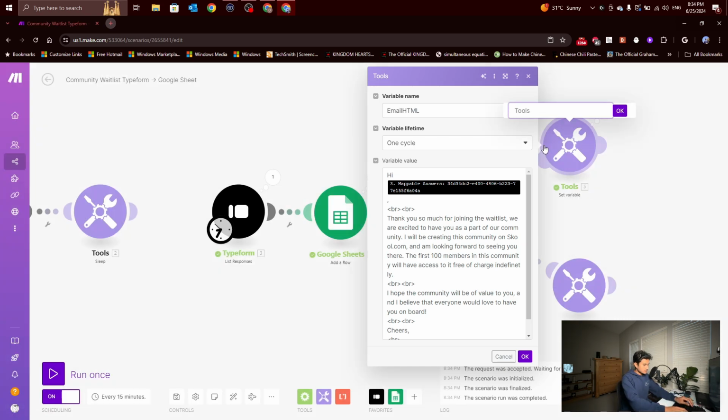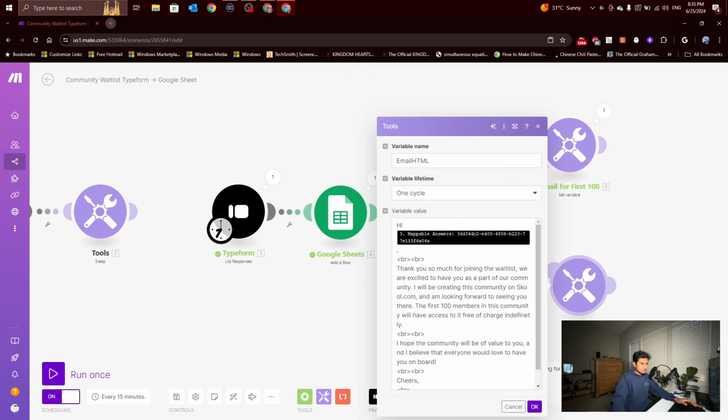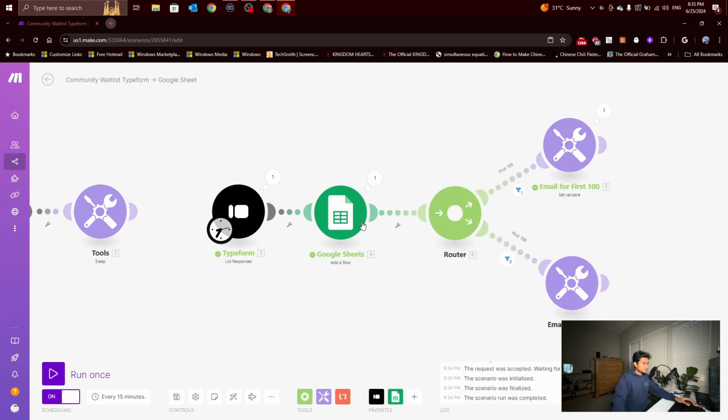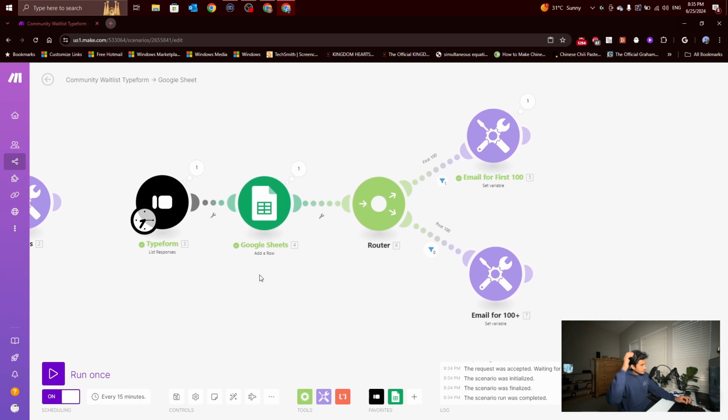Rename this to email for first 100. And this is going to be email for 100 plus. And that's going to just be based off of the row number. It's a good thing that Typeform checks the email address that gets put in to make sure that it's valid.